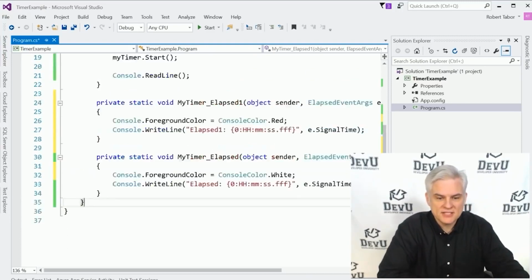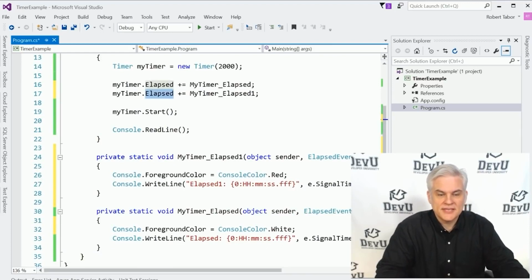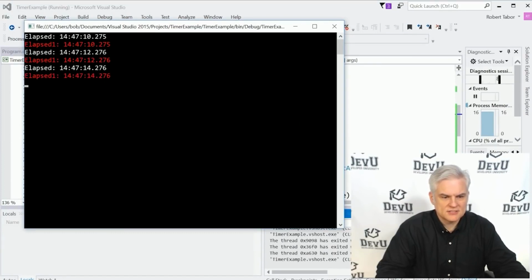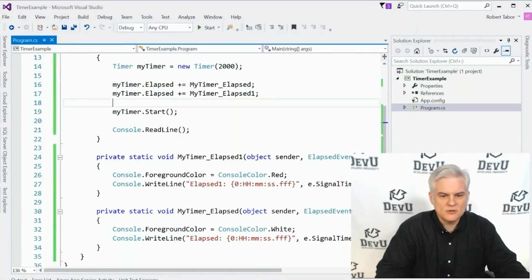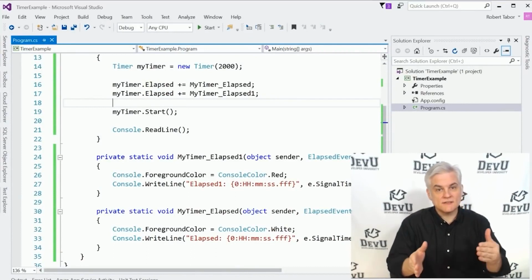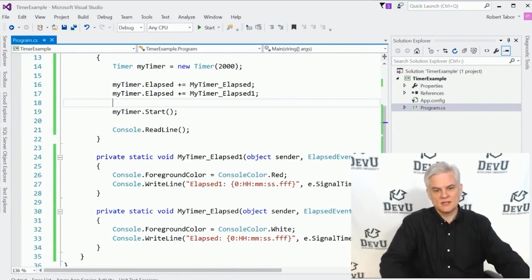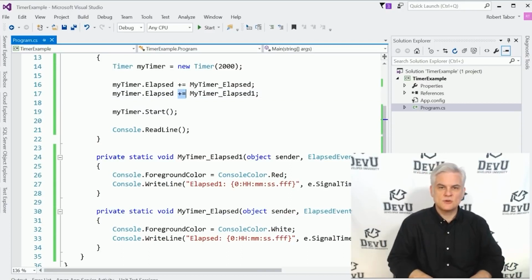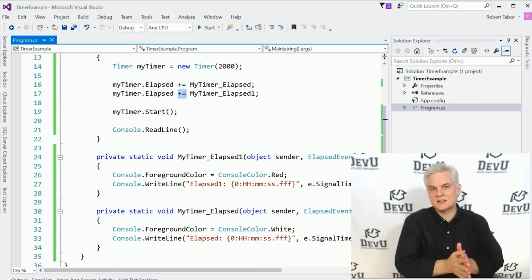So let's run the application. All right, and now we see the pair running every 2 seconds. All right, and we could continue adding additional event handlers to the event. So that's what this little operator is doing. It's saying how many current items are subscribing or have been attached to this event. I want you to attach this other one too. Okay. Now we can do the opposite as well.